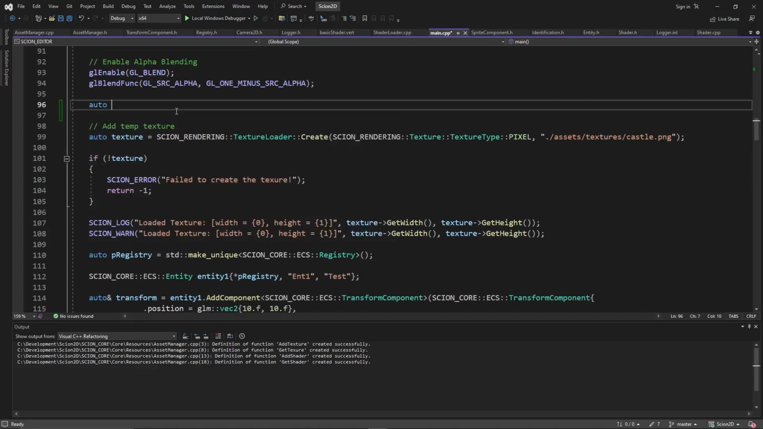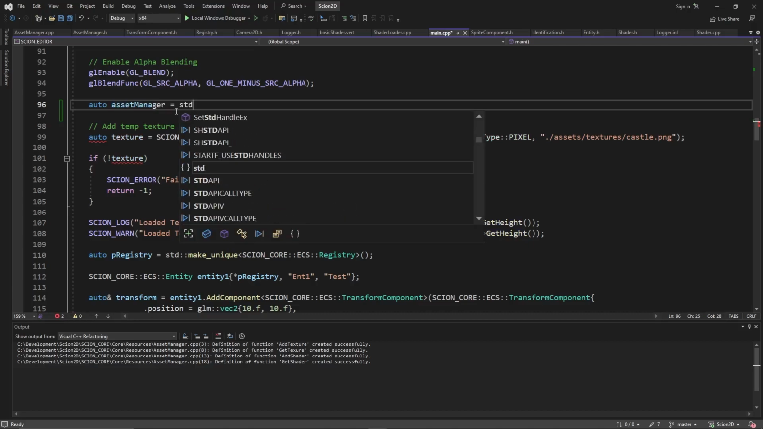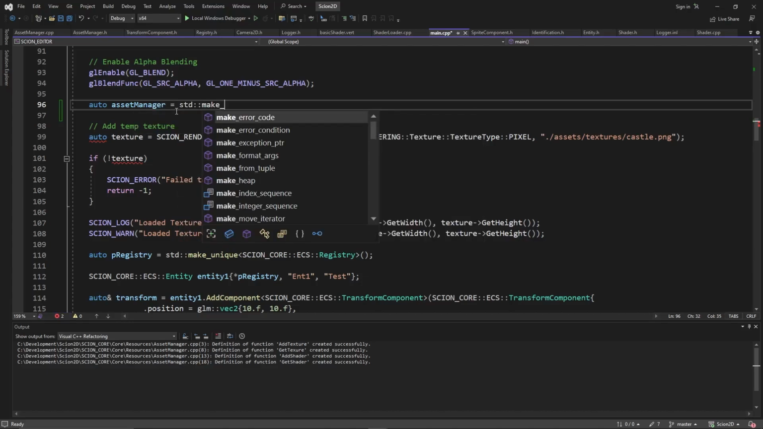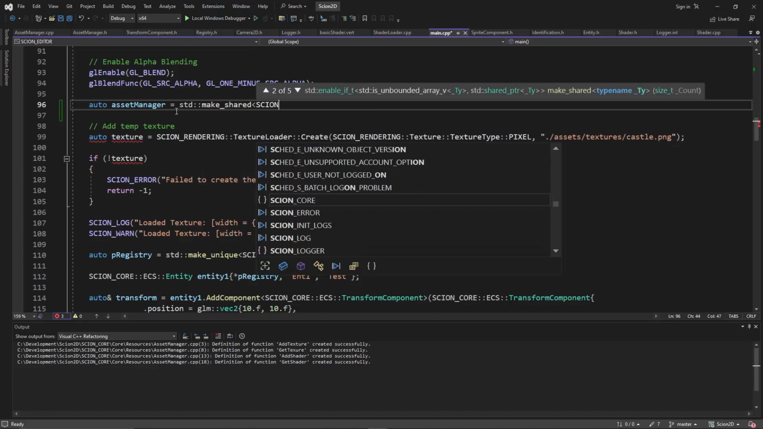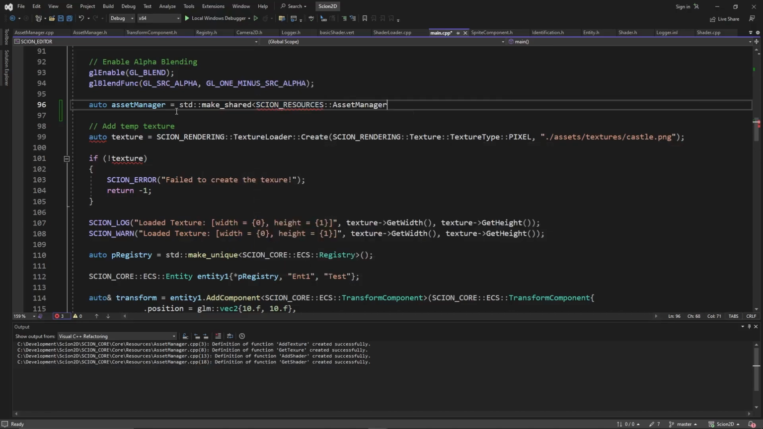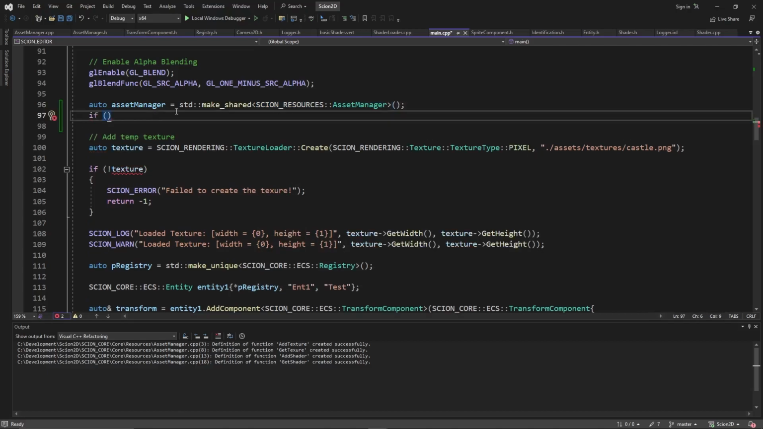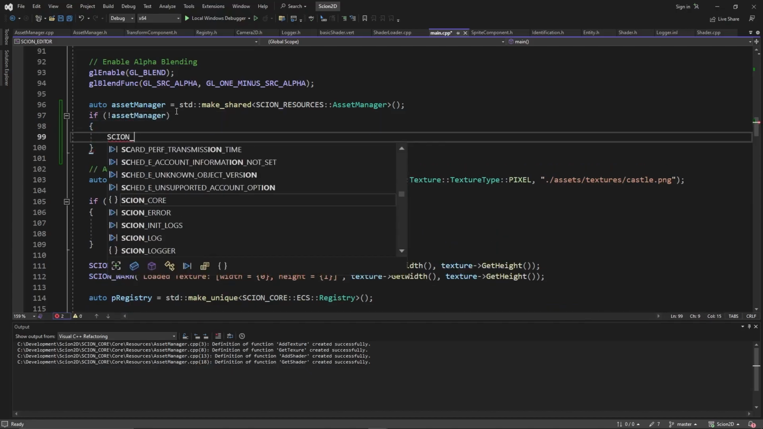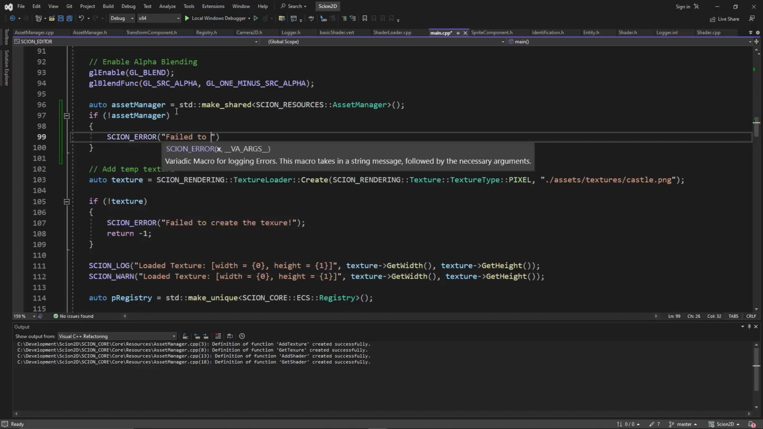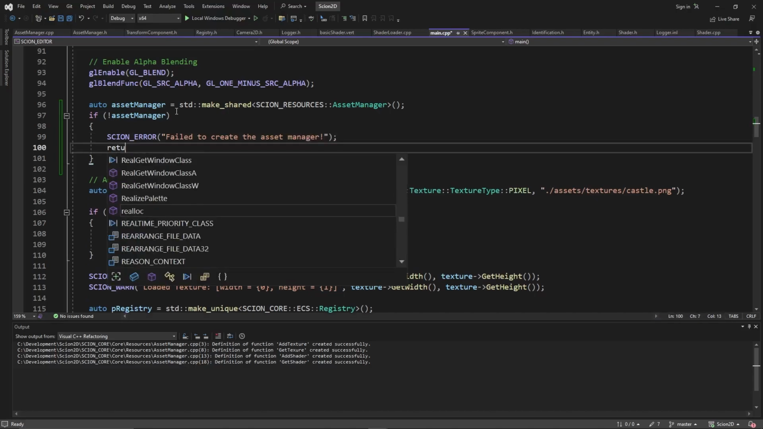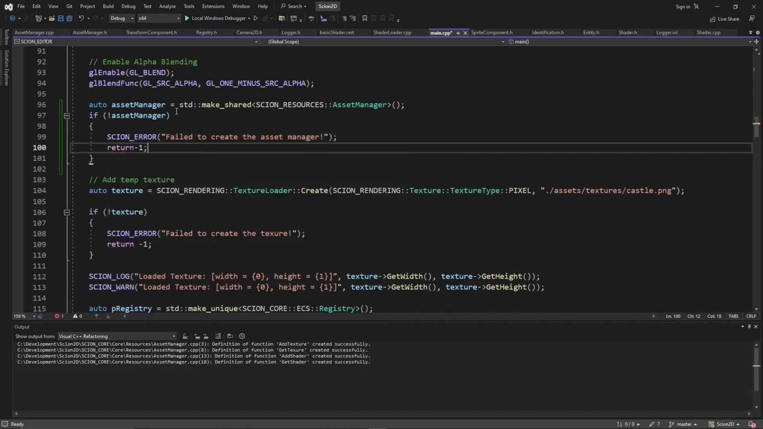So we go auto asset manager is equal to std make shared Scion resources asset manager. Then we'll just check real quick. If not asset manager, fail to create the asset manager. Return -1.